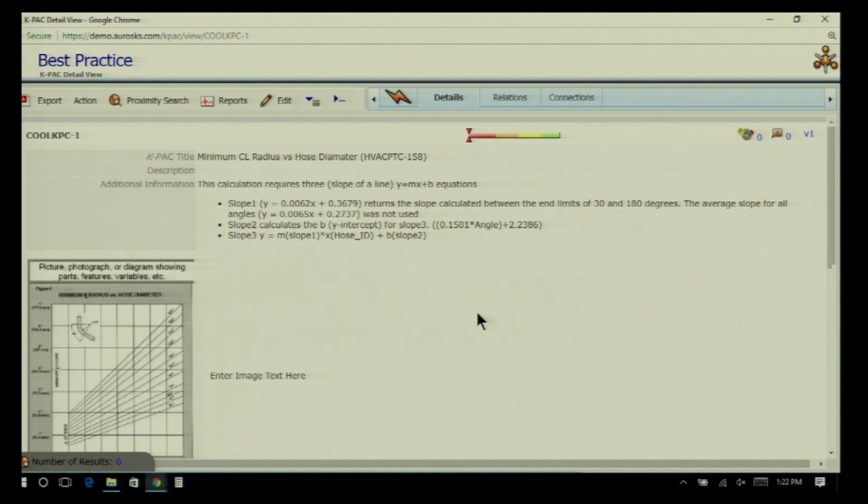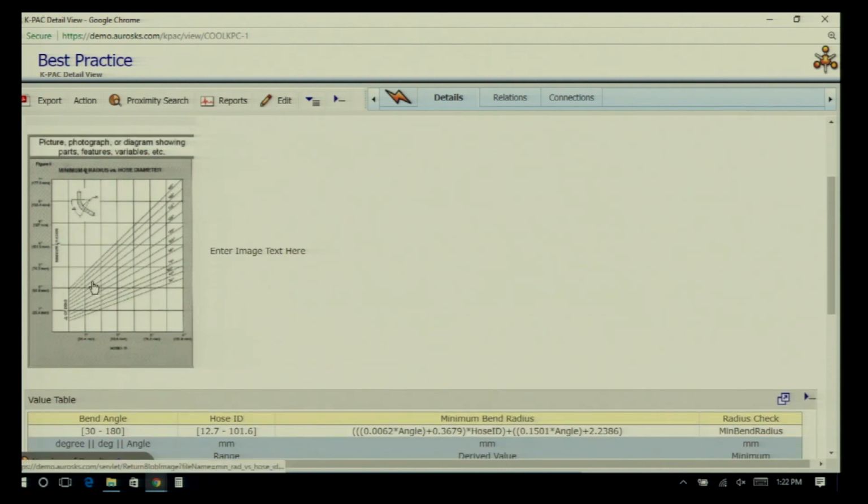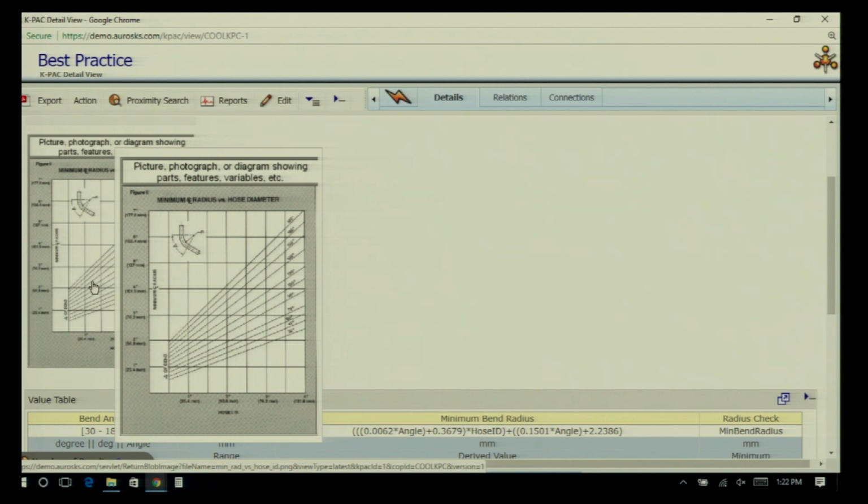Somebody from, I think, Brazil emailed me this chart down here on the left and said, we want this in Auros. Great. What does that really mean? Do you want just a picture and a dumb value table? I didn't want to do that.